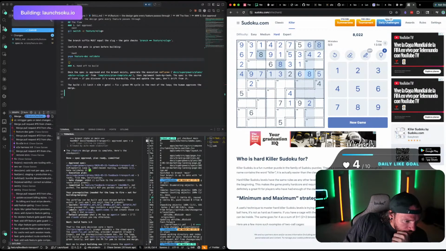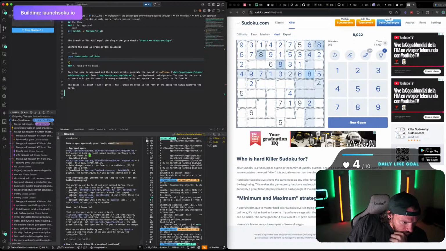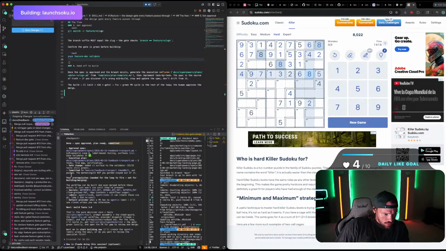Okay, let's see where this is at real quick. Spec approved, ready to be committed. Oh, it is committed already. Approved spec. Edit CI surface validator. Not pushed. Stayed out of it. Your prerequisites are needed for the loop to fire, not for building or merging. The workflow can be built and even merged before these exist. It won't run until they're present. Okay.